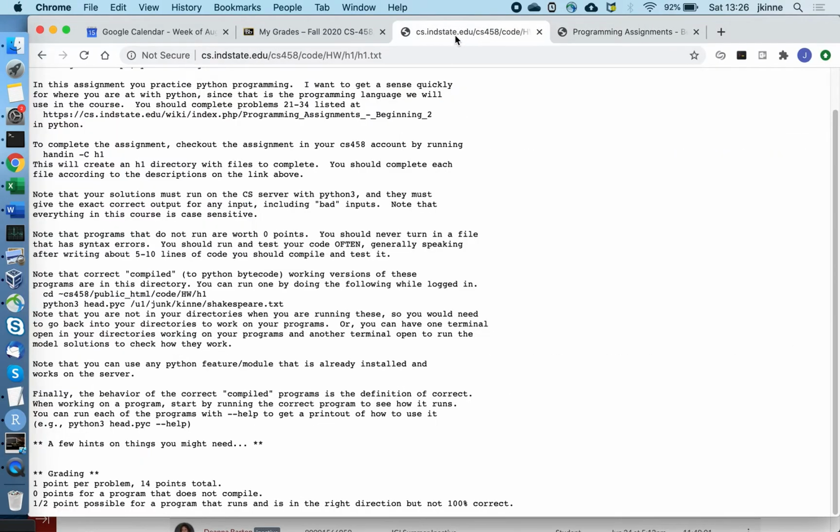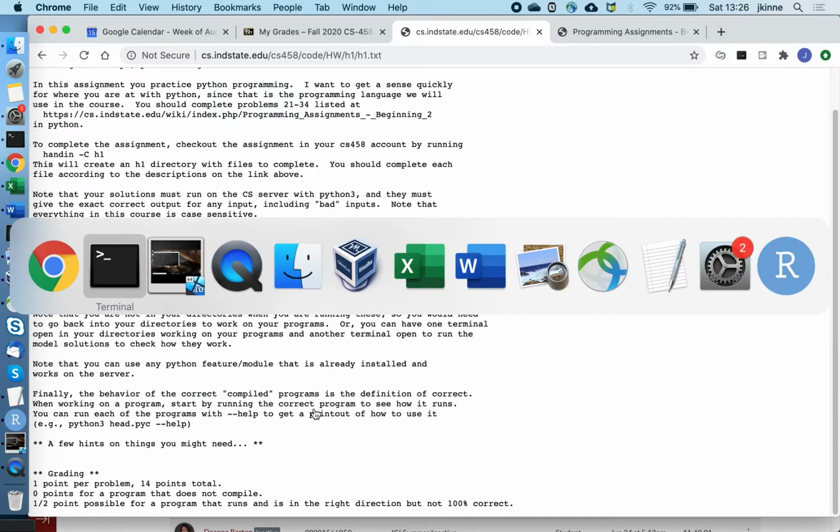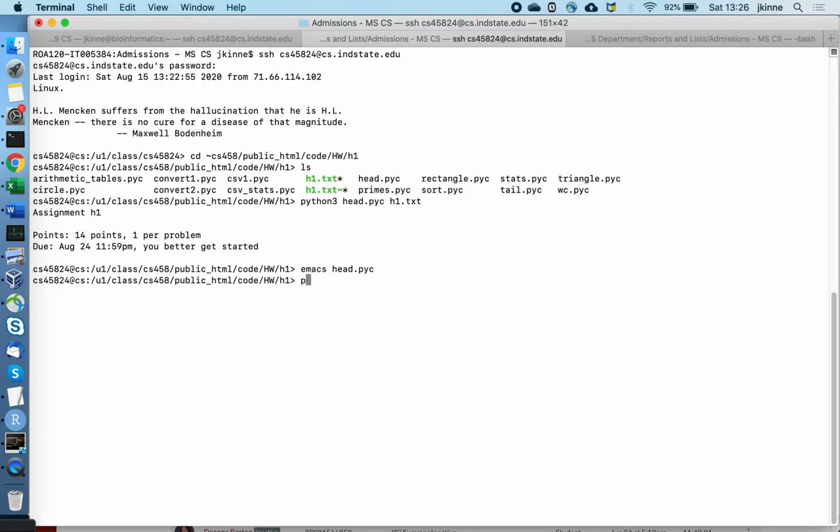Over here, it is noted that if you run any of the programs with --help, it'll print a usage statement. So Python 3 head.pyc --help. That tells me how it's supposed to run. So you're going to run your program like this, or having it just read from the keyboard. So some of the programs will work whether you read from the keyboard or from a text file.